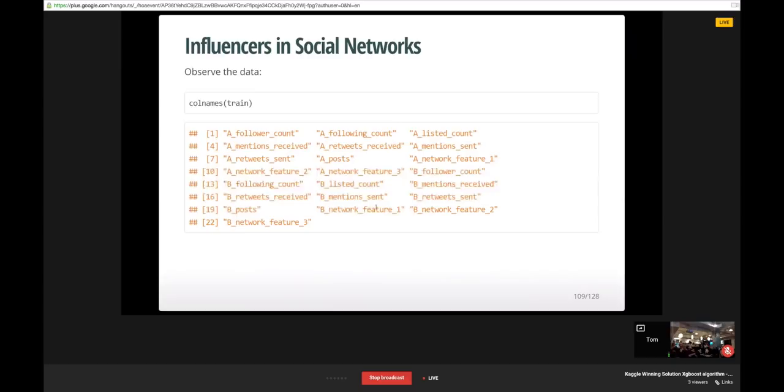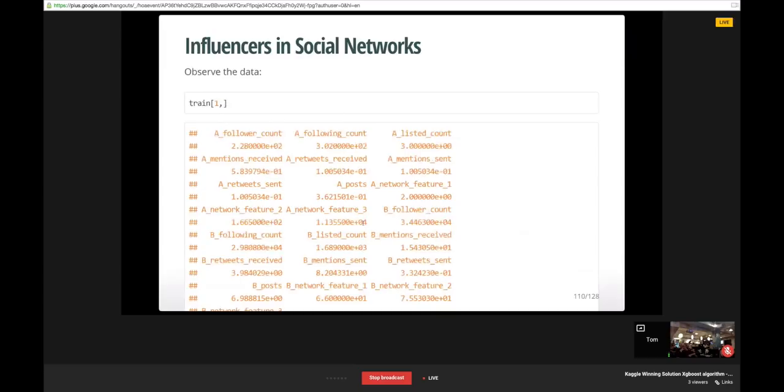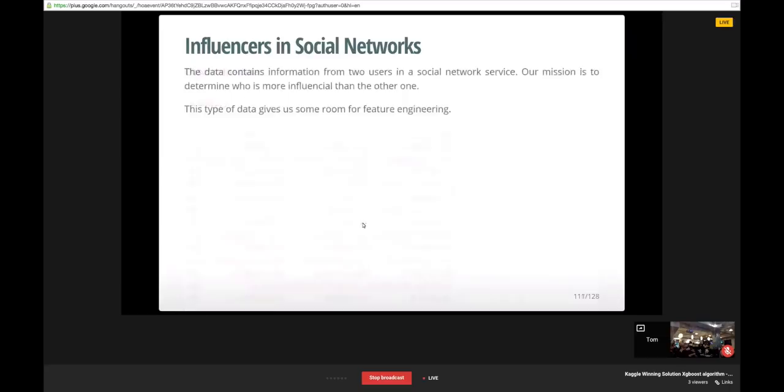And we can observe the data. This is the first row. You can see that they are all numerical data, so we don't have to use one-hot encoding to deal with categorical data or other things. And the data contains information from two users, and this type of data gives us some room for feature engineering.